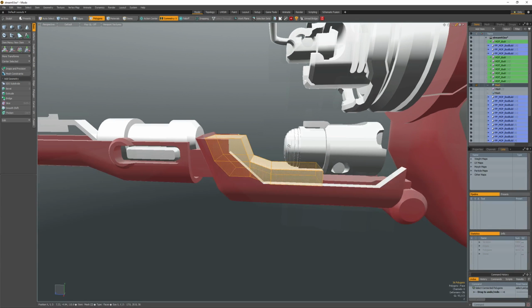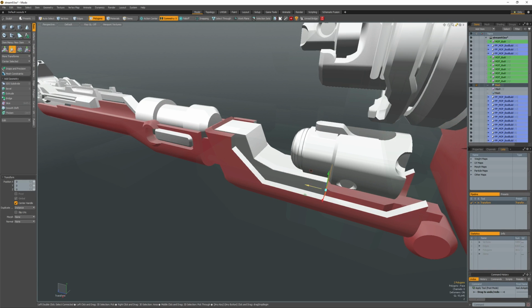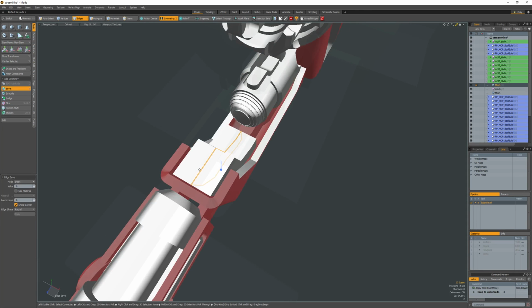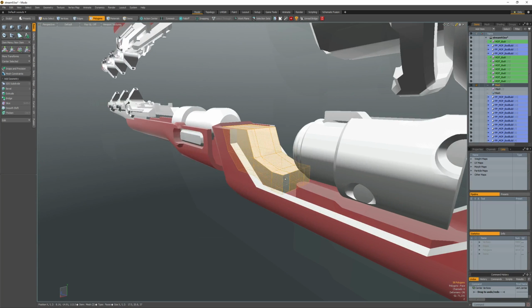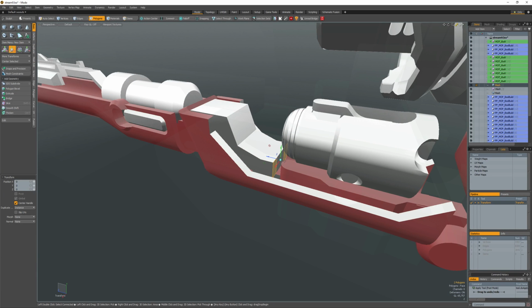Well, why not save time in both modeling and unwrap? I'm not sure what you guys are talking about. Why would you lose time in unwrapping? I'm not sure what you guys are talking about.